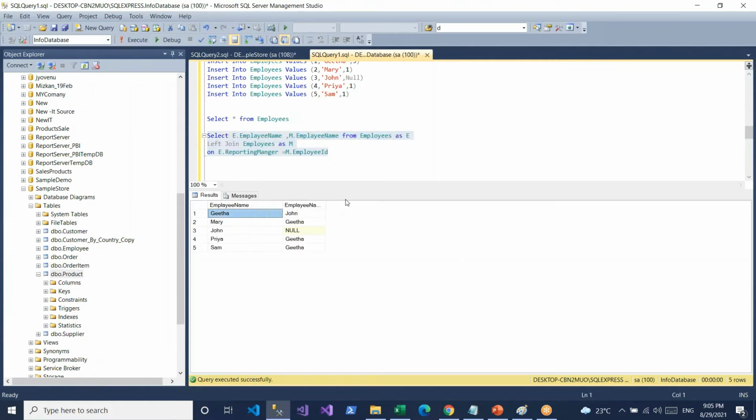So I got these two records: who is the manager and who is the reporting manager. But I need to change this name. So I'll change this name using an alias. I'm using reporting manager as the alias name. See, reporting manager. So now we have the employee name and the reporting manager. So this is what our manager asked.